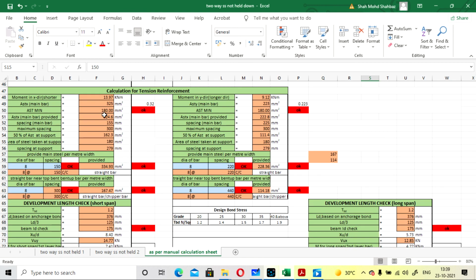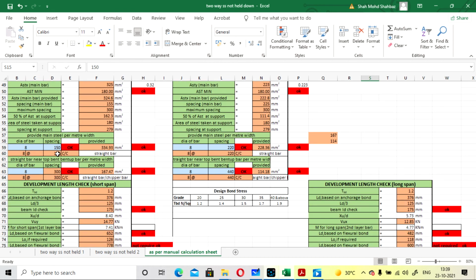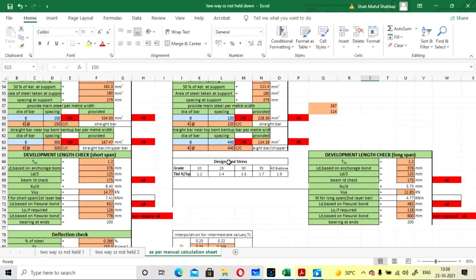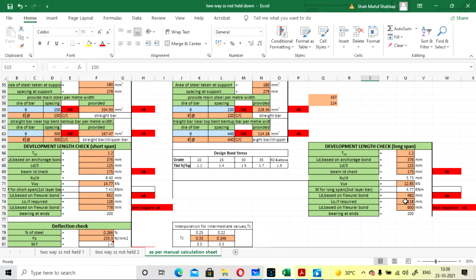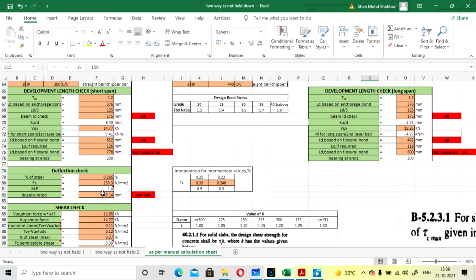So we are going for the calculation of tension reinforcement here for x and y direction. Both of the values we have calculated here, and this is the dia of bars at mid and supports. And development length for shorter and for longer, here we have calculated for both, and all the values are given here. If you want to go in detail, then you can check my other video. I will give you the link for that video for development and check. And our deflection check will be coming up. Here our deflection check is not passing.